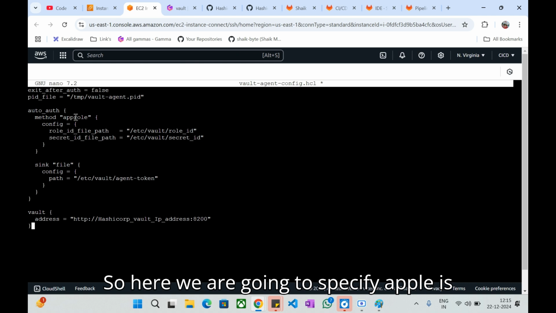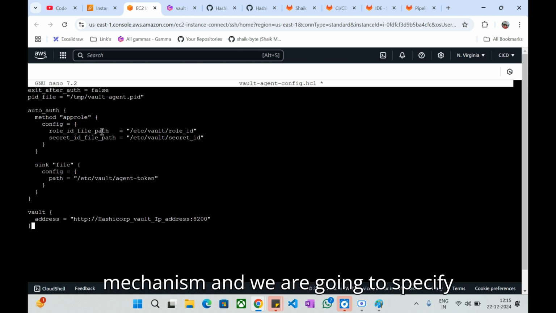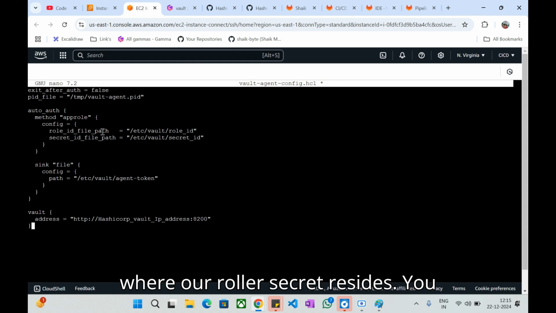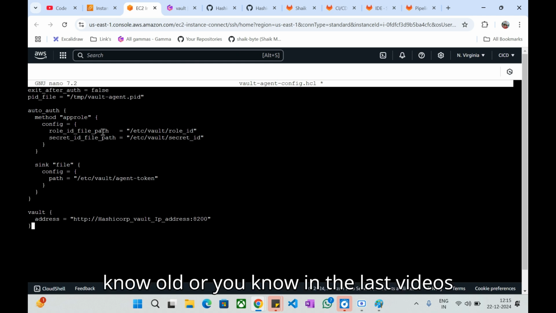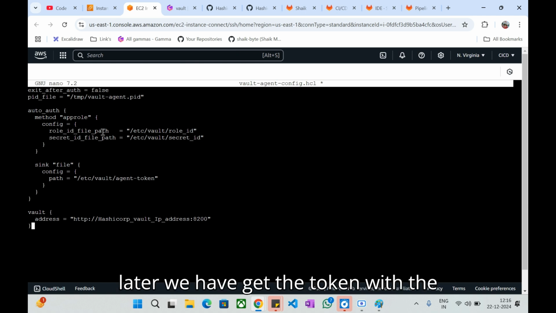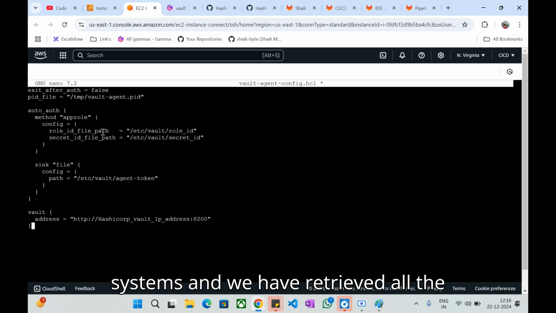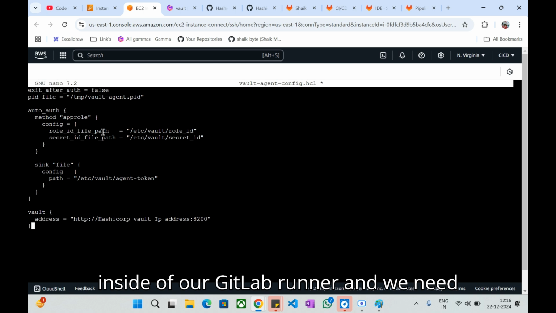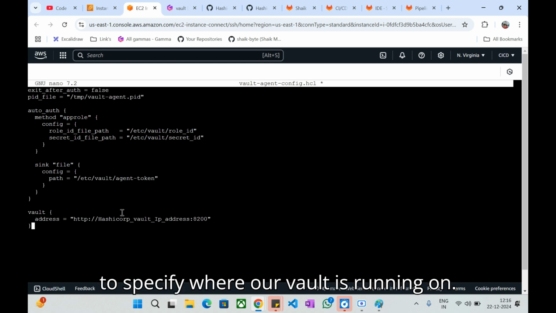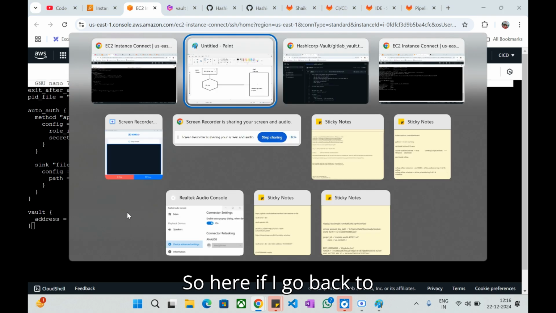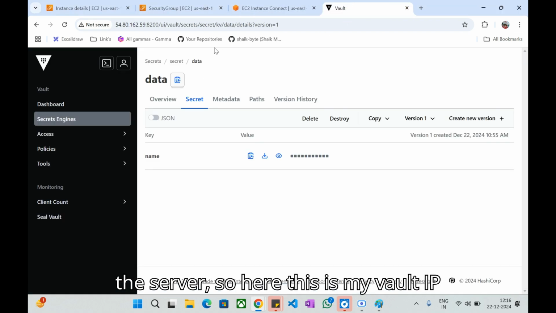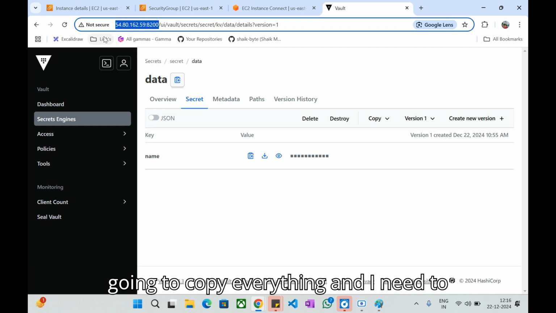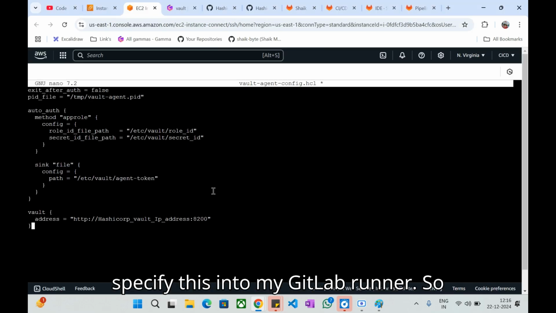So here we are going to specify AppRole as our authentication mechanism, and we are going to specify where our role ID and secret ID reside. In the last videos we have seen we manually entered the role ID and secret ID, and later we got the token. With the token we authenticated with external systems, and we retrieved all the sensitive information. So here, we are configuring everything with our Vault agent inside of our GitLab runner, and we need to specify where our Vault is running. If I go back to this server, this is my Vault IP address with the port number, and I'm going to copy everything and specify this into my GitLab runner.